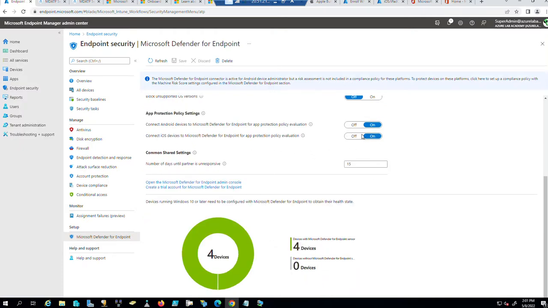I left it on, turn it on basically, and common shared settings. So number of days until partner is unresponsive. So basically what it's saying is the number of days of inactivity before Intune considers the partner to be unresponsive because the connection is lost. Intune will ignore compliance states of unresponsive partner.